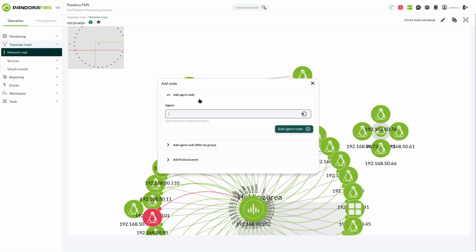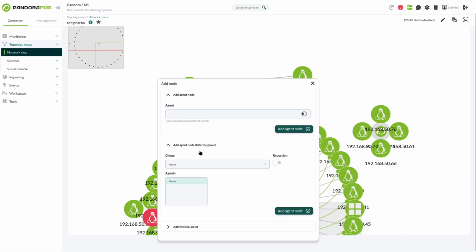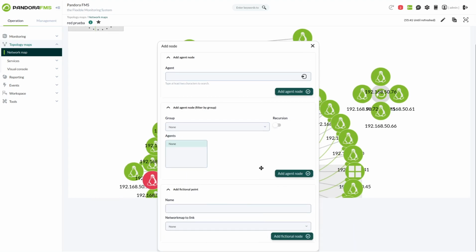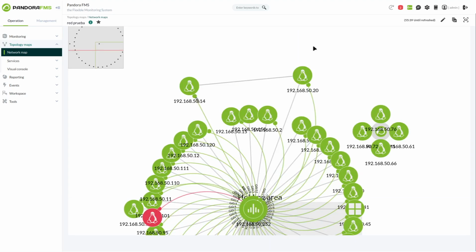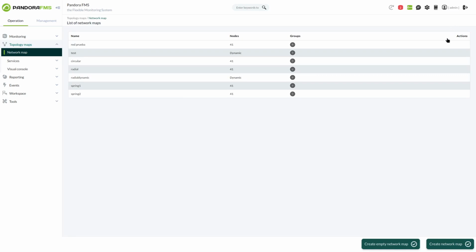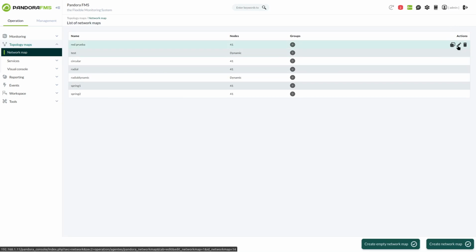If you click on Add Node, you may add a node by typing the agent alias. You may also add agent nodes filtering by group, and add a dummy node that works as a link to another network map. To see all the network maps that you created, click on List of Network Maps. You may perform different actions such as copying, editing, or deleting a created network map.